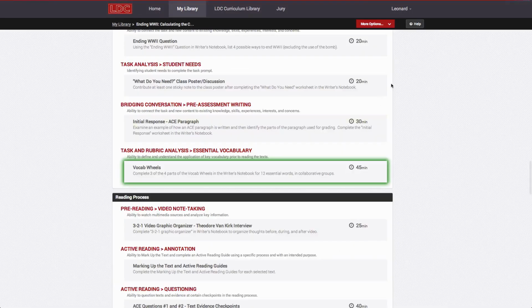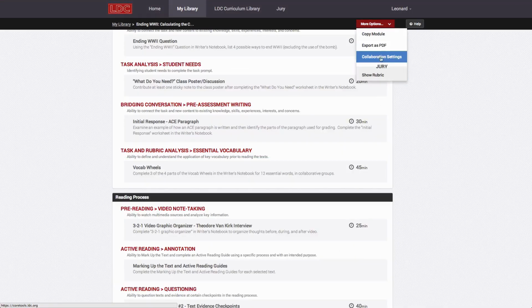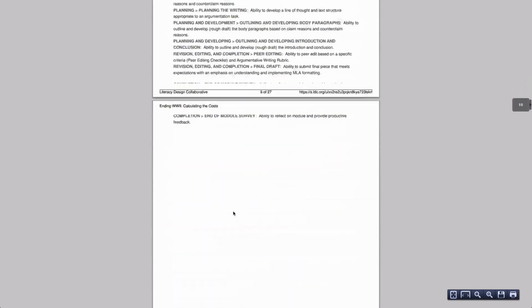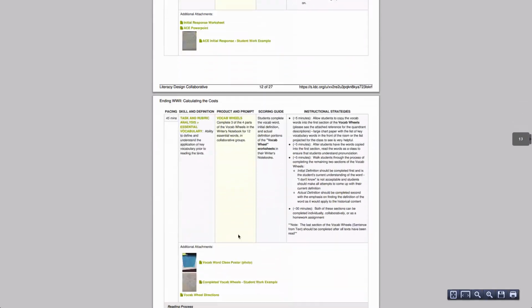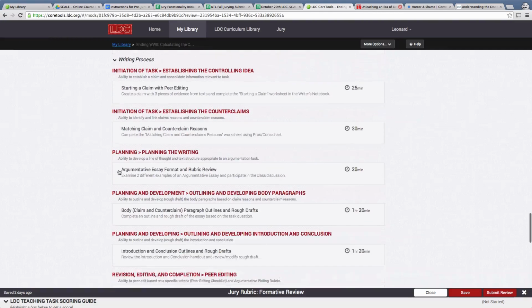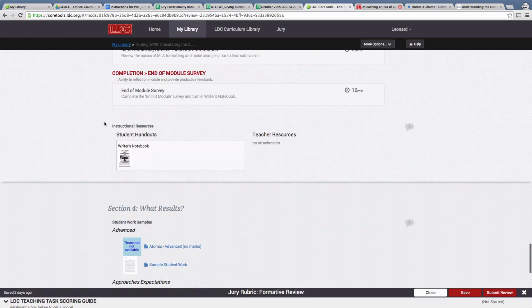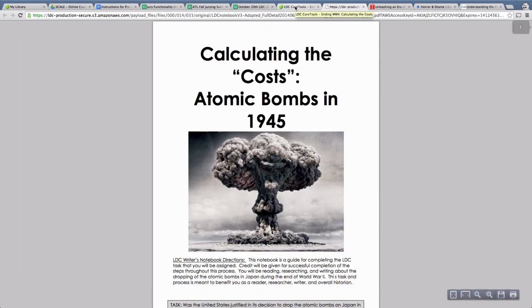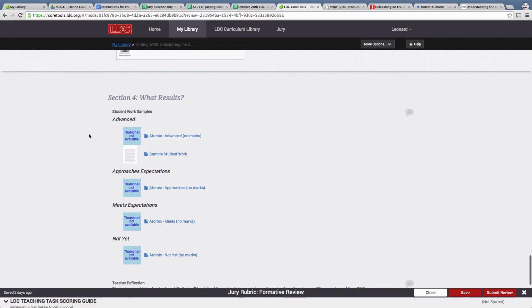If you do want to see the full instructional ladder with all of its mini-task details, including attachments, all fully displayed at once, you can also export the full module to a PDF and open it in a separate tab using the More Options feature. You can also sometimes find attachments to open under Instructional Resources, and you will often find samples of scored student work attached in Section 4, What Results.